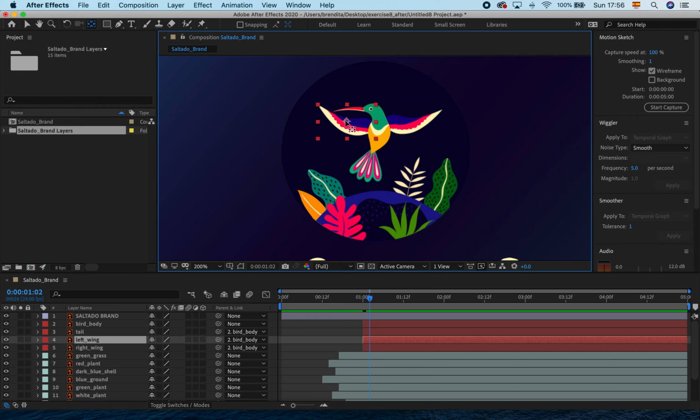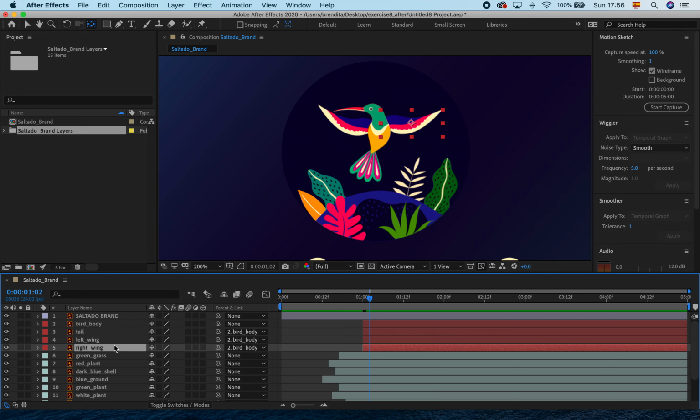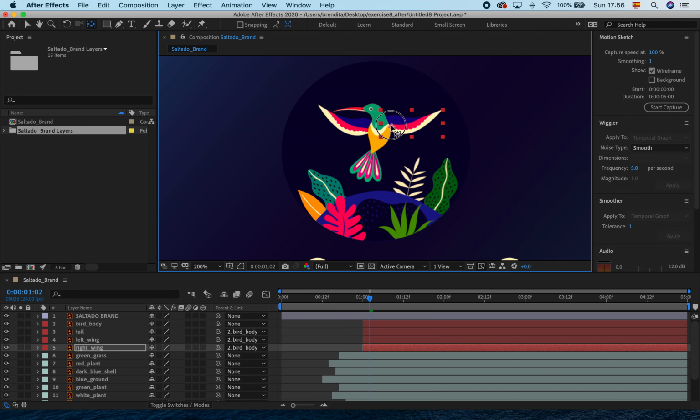What are we going to do? We're going to drag the anchor point of the left wing layer and reposition it to where the wing and bird body connect. So it means that I'm going to select it here and I'm going to place it here. Now I'm going to do the same thing with the right wing because I want to rotate it from the body, okay? If you drag the rotation parameter of the wings, you're going to find out that it rotates as if the bird is flapping the wing.